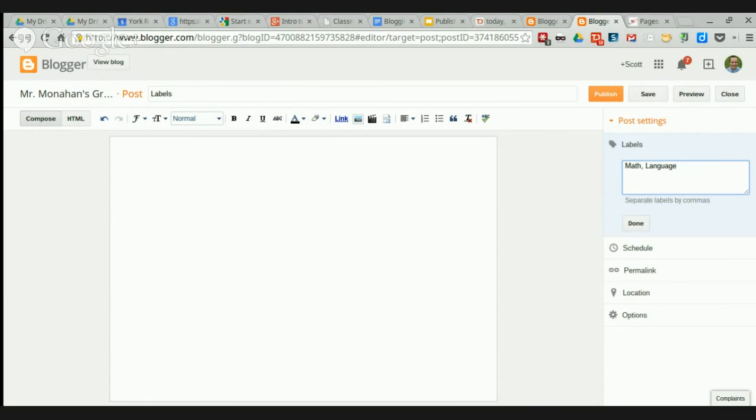So in most cases for elementary school teachers, I've found that it works best having the labels by subject. The other label that you might want is parents, right? So anything specifically for parents, like announcements, field trips, things like that, you would flag it that way.